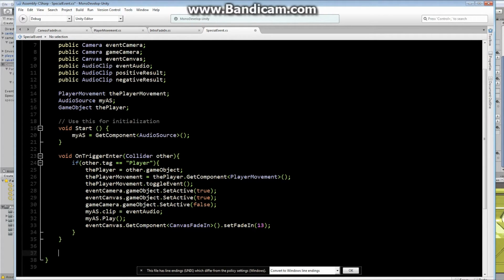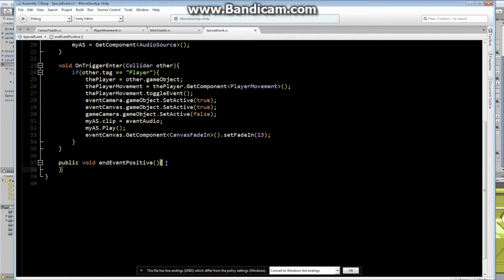Now, what we want to do is add in a couple of public functions here that are going to allow our event to end either positively or negatively. So I'm going to add in here a public void function that I will call end event positive. It's not going to take anything at all. And now we can go in and do something whenever this event actually occurs, whenever it actually ends.